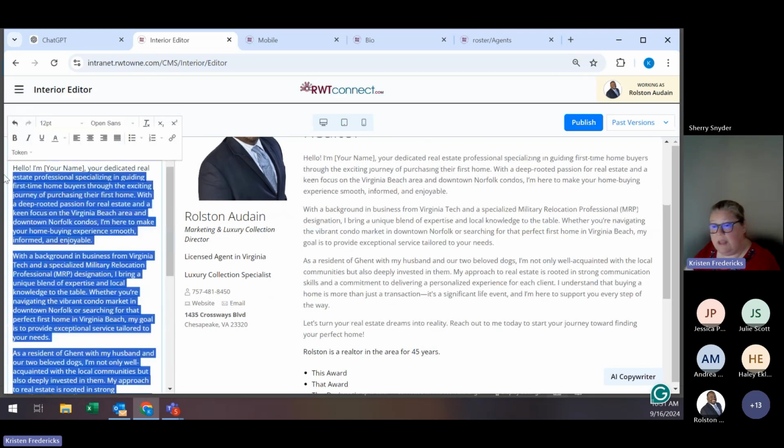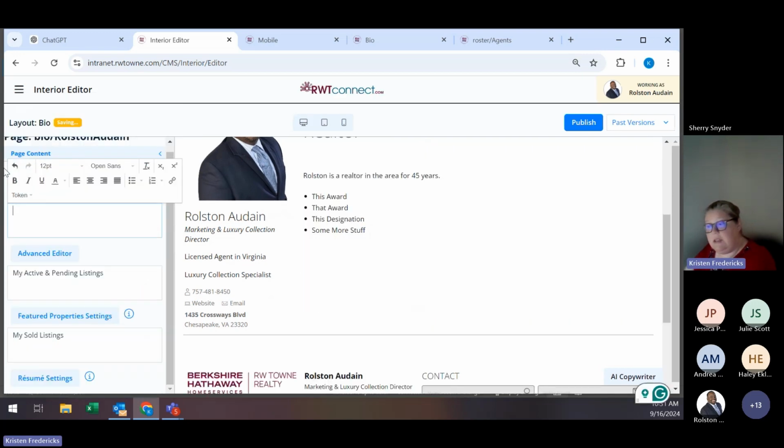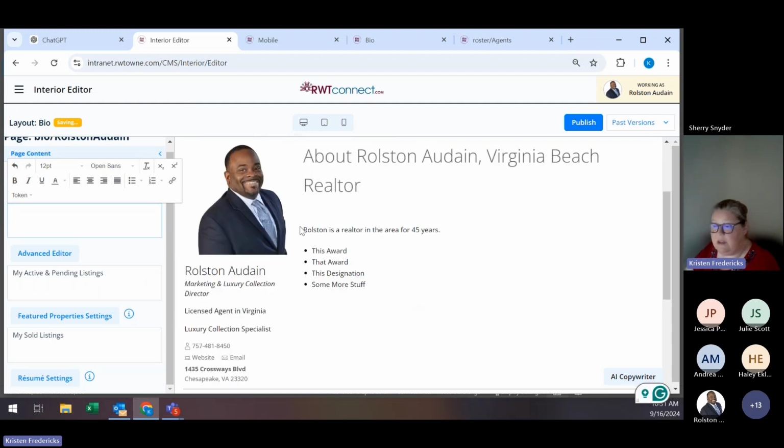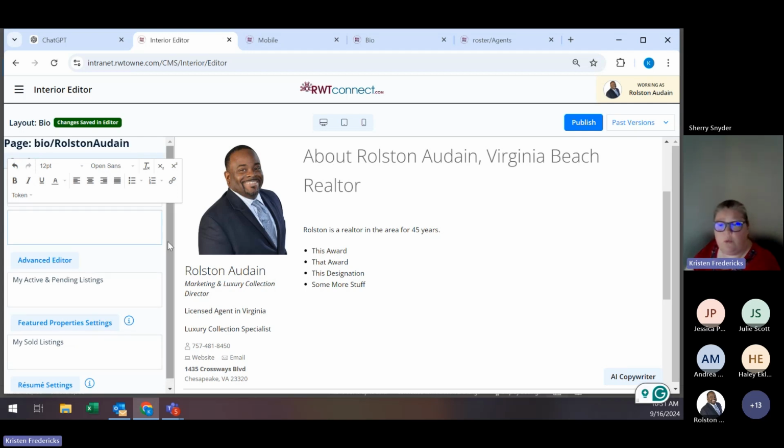Now, if for whatever reason you would like to add some additional information to that area instead, notice that we have this other section here. Ralston is a realtor in the area for more than 45 years, this award, that award, things like that. That's under this advanced editor. So what that allows us to do is to put some text in this box right here, but it also allows us to add a couple of additional things. If we want to do some additional formatting, maybe we want to add a single photo, maybe we want to add a photo or a logo of one of our designations and things like that. We could certainly go ahead and use the advanced editor. So it's really up to you.